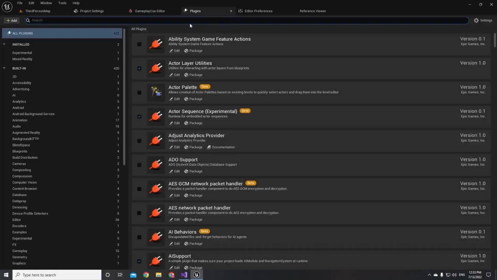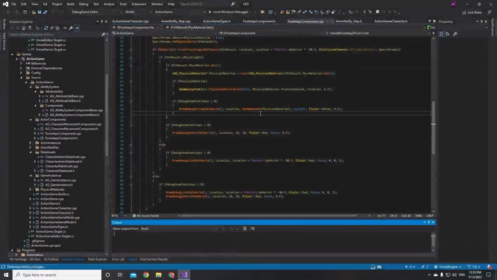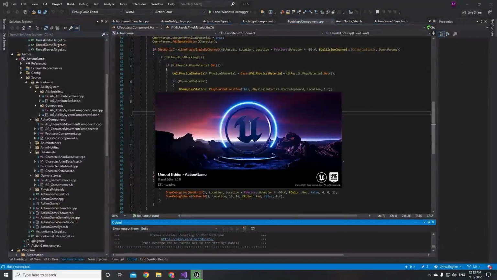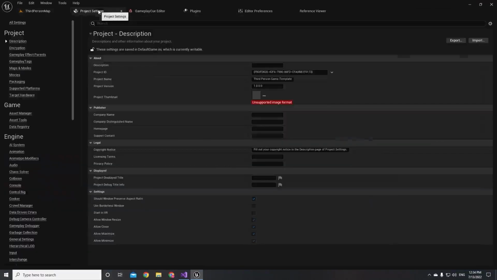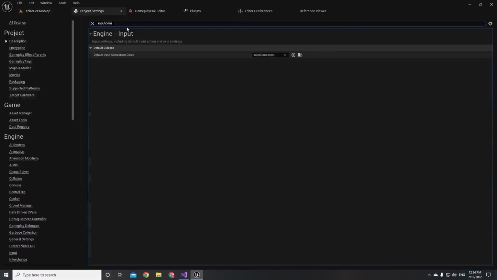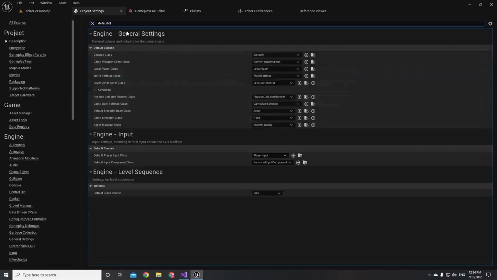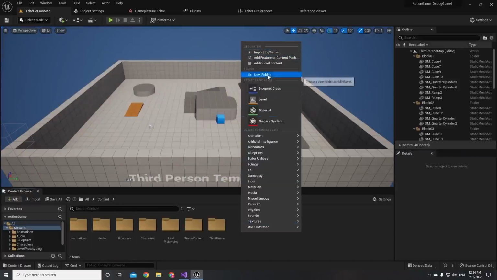To start using it, we first have to enable the plugin. Let's restart the editor. Now we have to set the base input classes to the enhanced input ones. Let's create a folder for this feature.